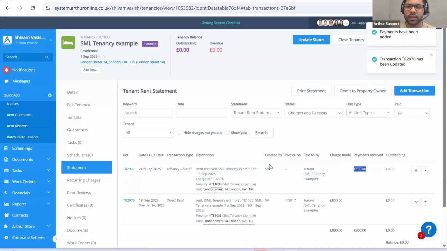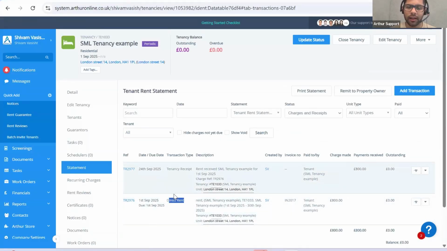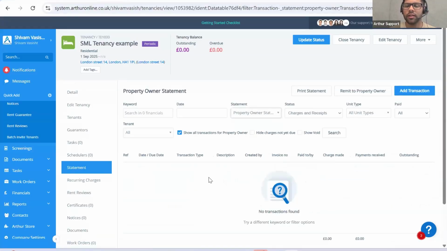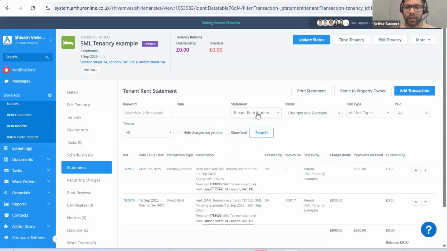So you can see the difference here is when you pay off a direct rent, unlike the rent charge, paying off a direct rent only creates a single receipt on the tenant rent statement. It's not going to create a receipt payable to the landlord on the property owner statement, which is why it's really important to use the right transaction type because that's how these charges are created to operate.